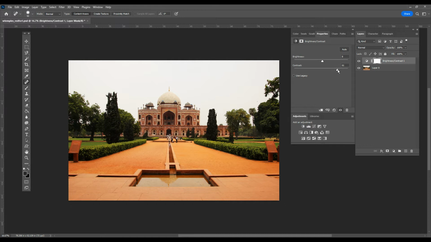I want it to appear as if we are looking at this image as if we were there, standing right in front of this temple. So don't make it too crazy. Just do a slight adjustment. Your numbers do not have to match mine. They don't have to be the same. This is what looks good to my eye.